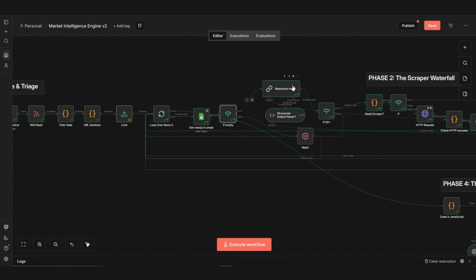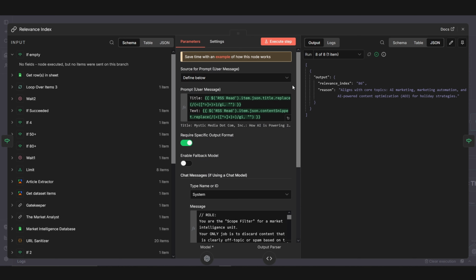Next is the relevance index. It reads just the headline and content snippet and scores it from 0 to 100 based on how relevant the article is to your brand. In the system prompt, you must paste in your strategy DNA. This tells the AI what topics you actually care about.